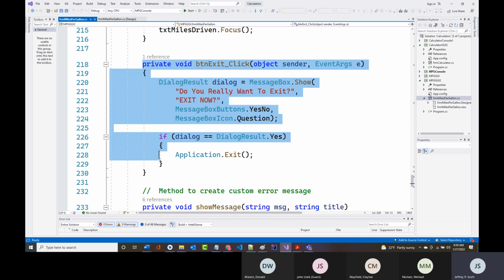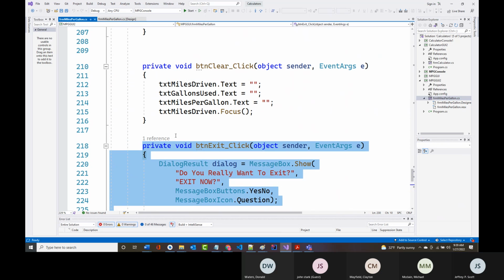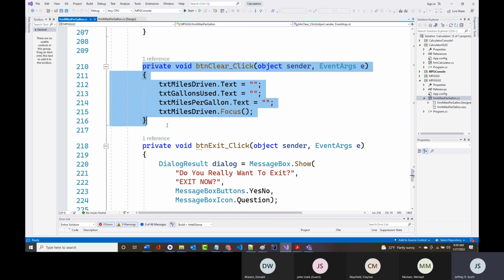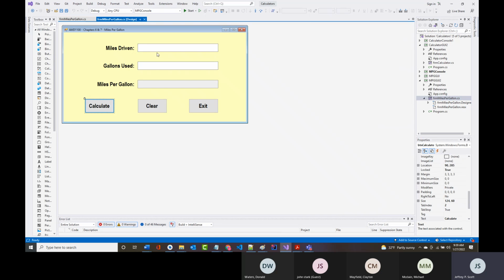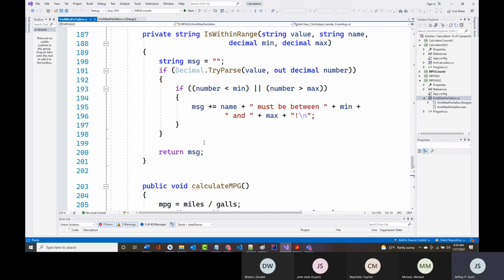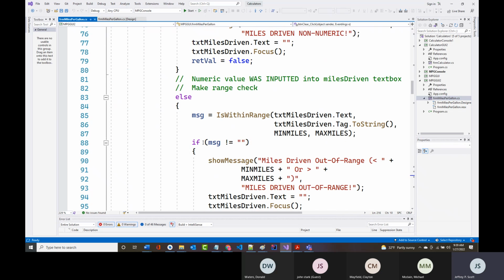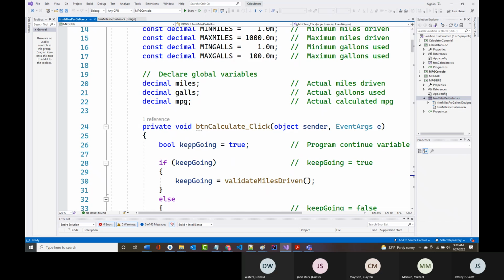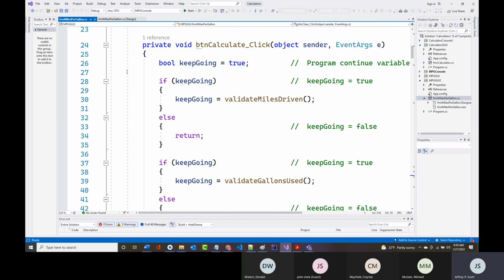There's our exit button, which we've been using. And here's our clear routine. And again, our clear routine is just clear, clear, clear, focus. That's all it's doing. All right. So the thing to discuss in here is the calculate button. We're going to do that in a second, but what I'm going to do first is run it.